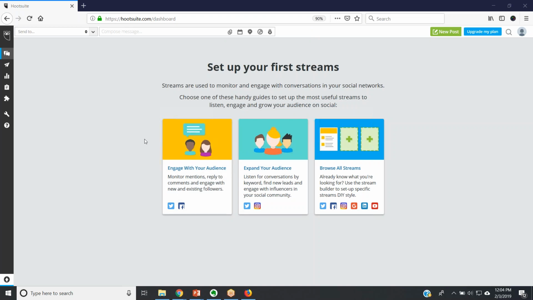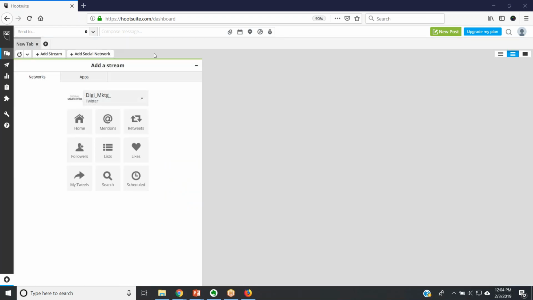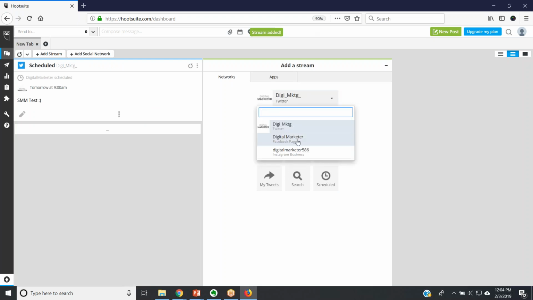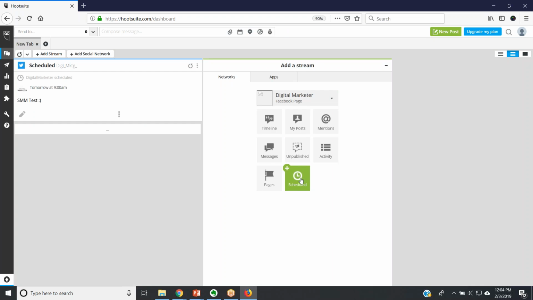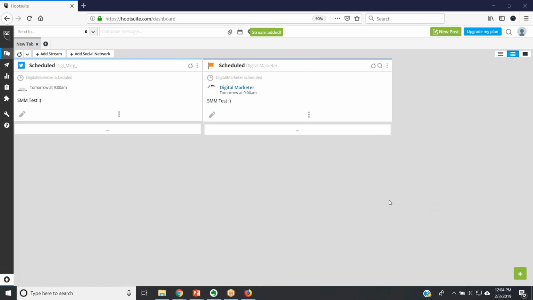Now I want to edit my scheduled post just like I did on Buffer. So for that, I would just say browse all streams here. This third column that you see under set up your first streams, the third column. So I would say browse all streams. Then for Twitter, I would select Twitter here and I would say schedule. Then I would select my Facebook page and I would say schedule. Right. So now I can see my posts that have been scheduled for Facebook and Twitter.